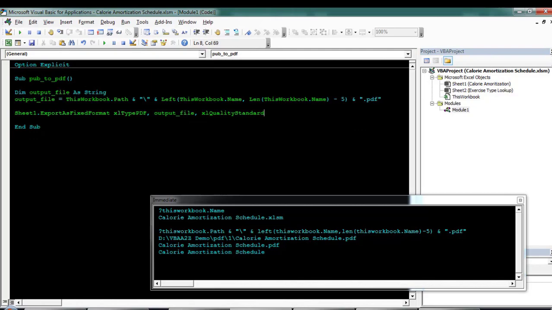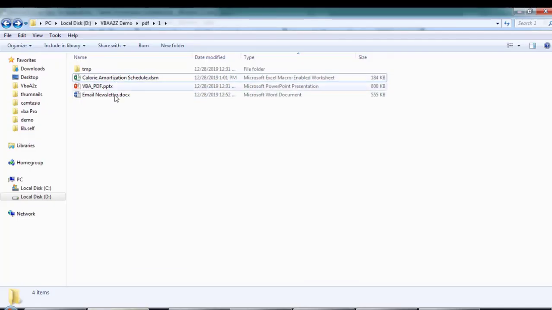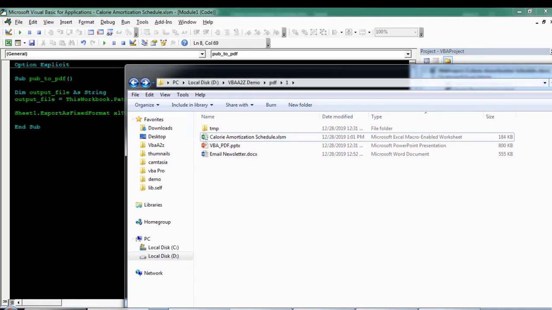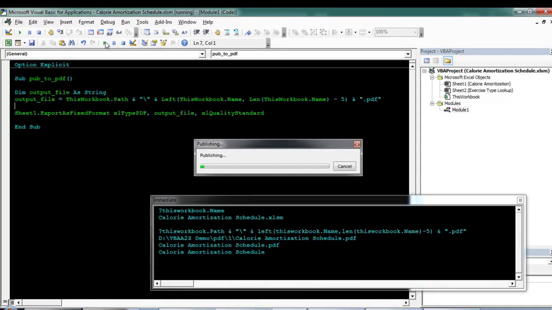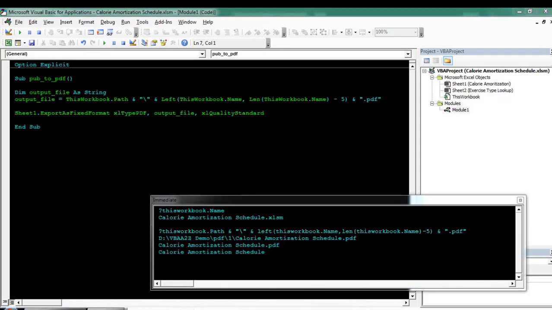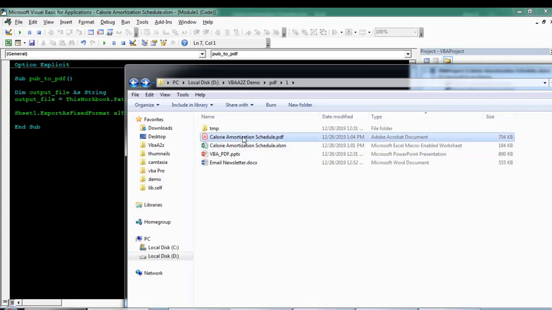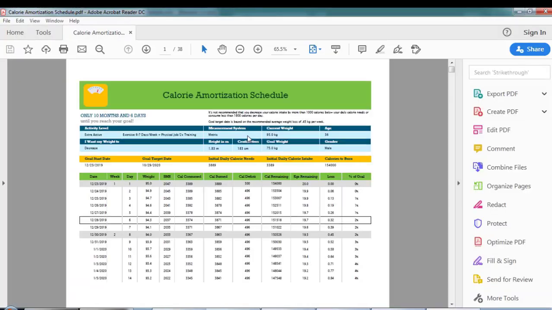I'm going to run this code. Once it completes, we'll expect the file to be exported into this folder. Publishing it now. Seems to be working okay. And here is my PDF file. Quickly opening it. It's published 38 pages very smoothly.